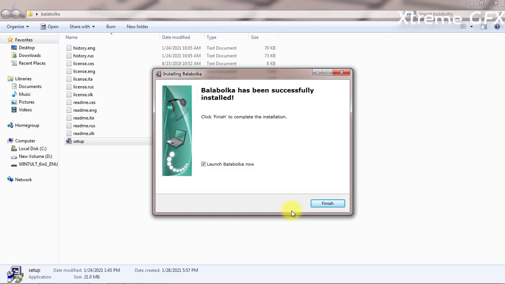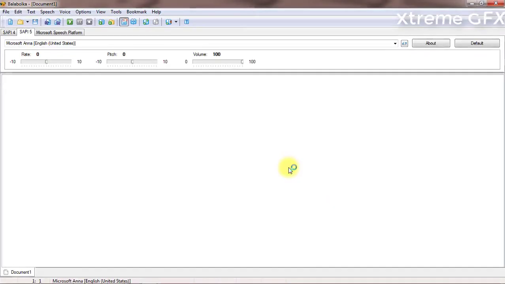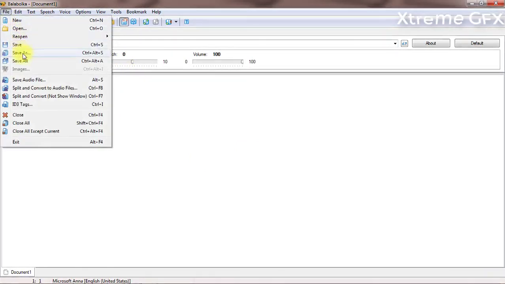So, the software is installed. We open it now. Here it is. If we look at the interface, it's very simple and easy to use. In the file menu, some file options are present like new, open files, save as, and audio file saving options.